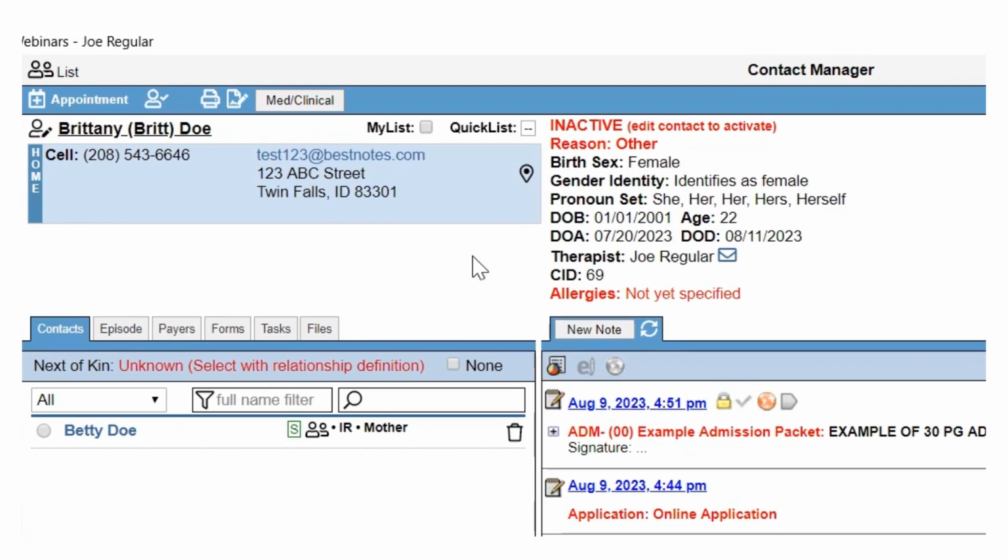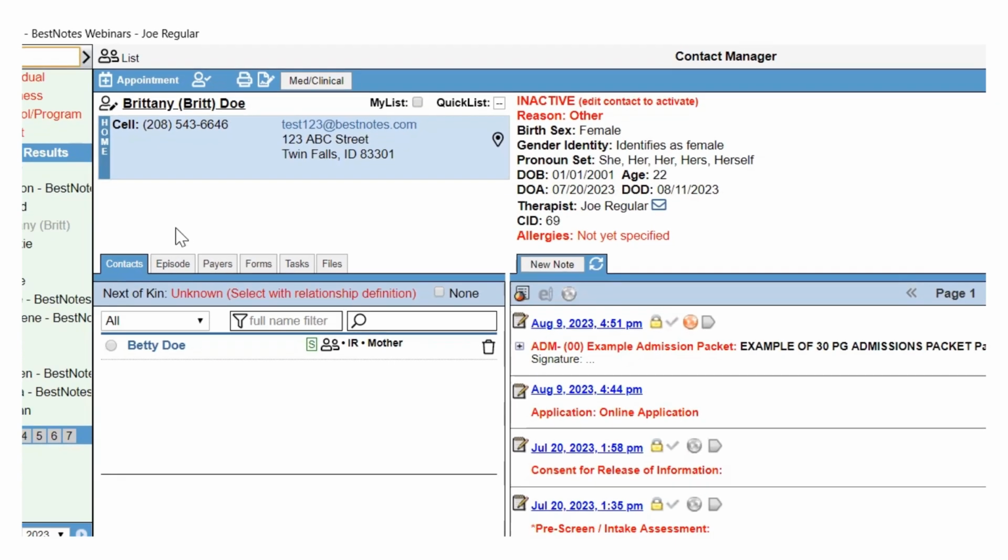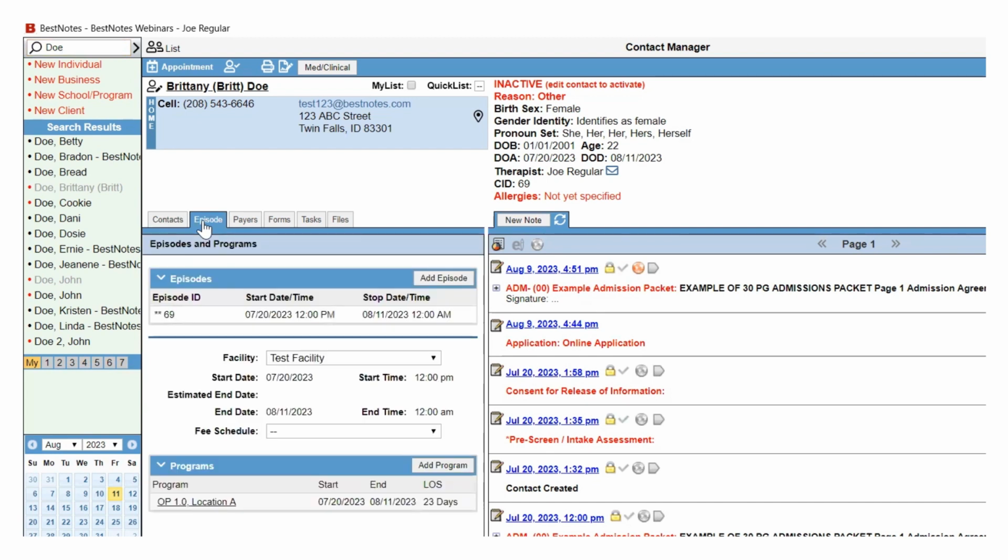First, you will verify that the client is inactive and make sure the dates are correct. Then you will navigate to the Episode tab. The top portion of this tab is your episodes. You will create a new episode from the original or past chart.